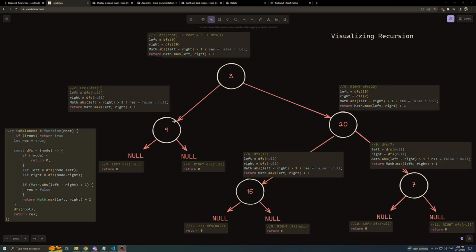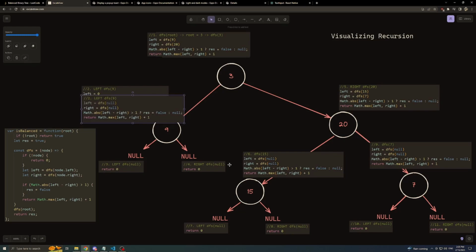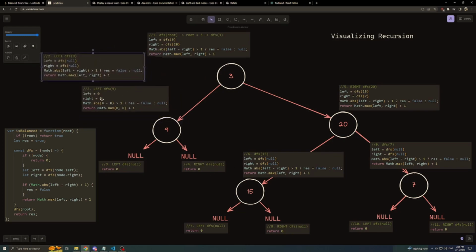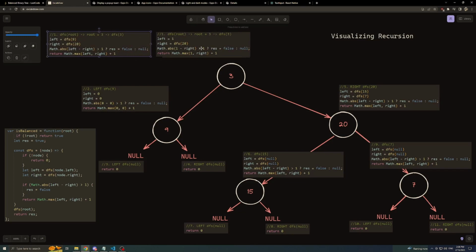And then we have to check left first again. So we go down here. It is null, so we return 0 up. Then we have to check our right node and it is also null, so we return 0 again. And now we can do the arithmetic on DFS 9. In this case, there's no difference between the two, and it's not greater than 1, so we don't change res. And Math.max plus 1 of left and right equates to 1. So we return 1 up to our root.